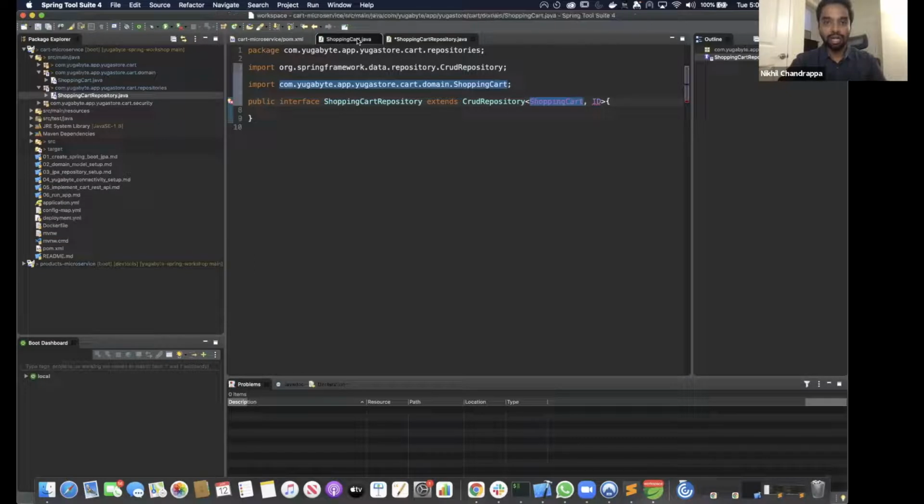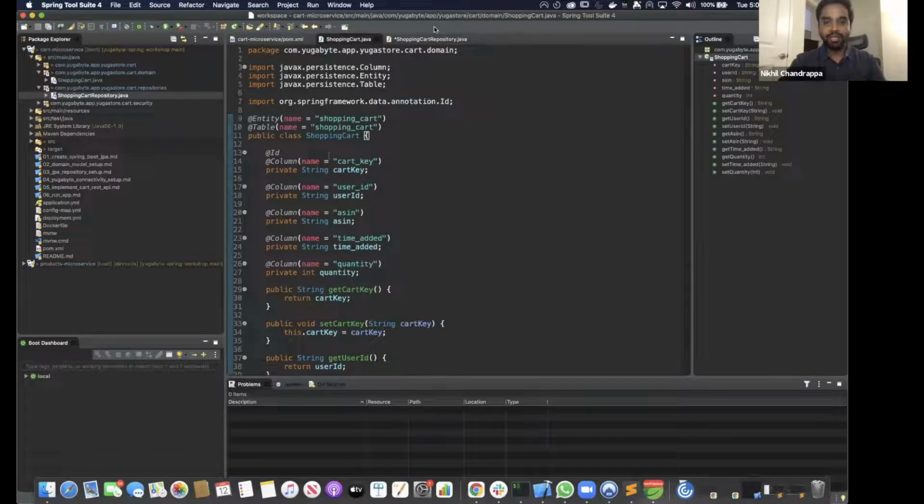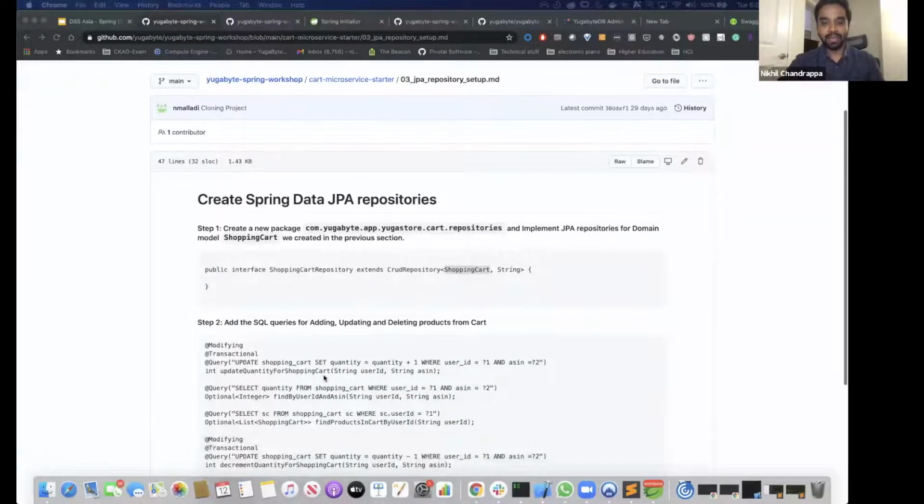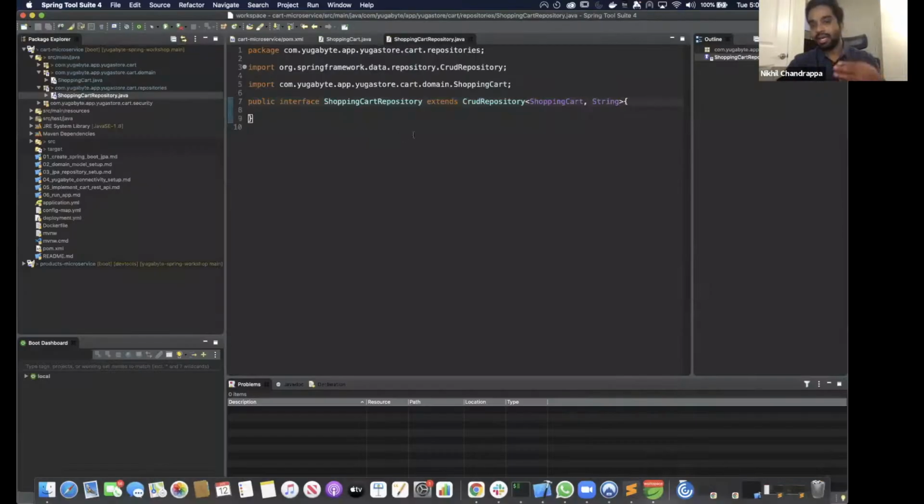If you see the cart object, the primary key is a string. I just configure the repository to work with the domain objects. As you can see, I'm not creating any custom implementations. CRUD repository provides all the APIs that I need for this. We are just doing add, update, and delete, so Spring by default provides implementations for all those. As an app developer, this is the advantage of using Spring Boot, right? I don't have to write a bunch of boilerplate code.